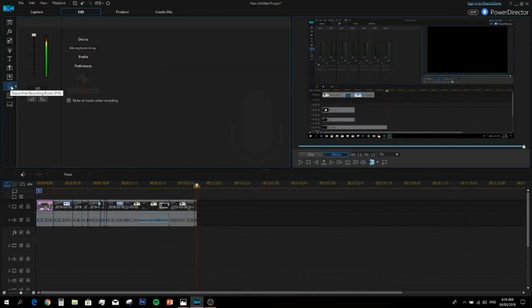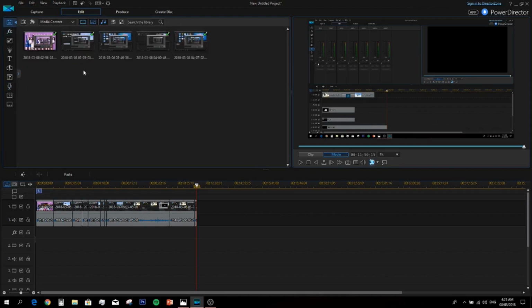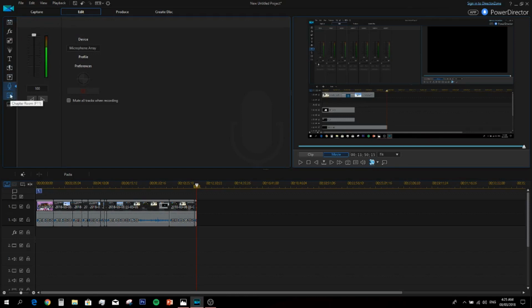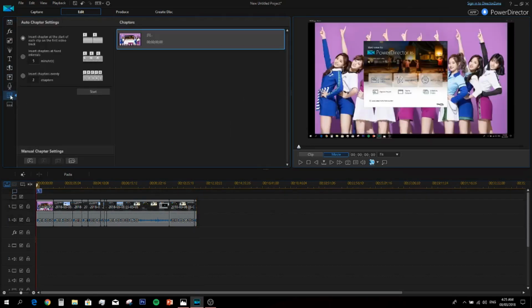So next is microphone. This function is a voiceover recording, which allows you to record while you are editing videos. When you click this red button, you can speak whatever you want to say, and after you're done, click it again, and the file will go over here.